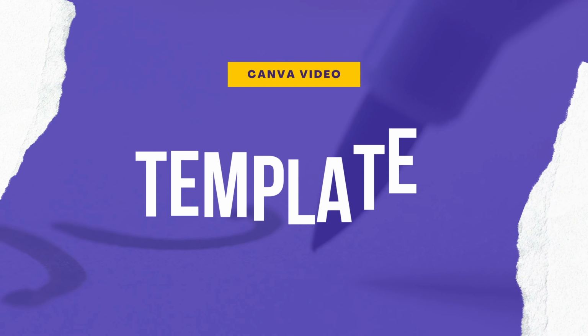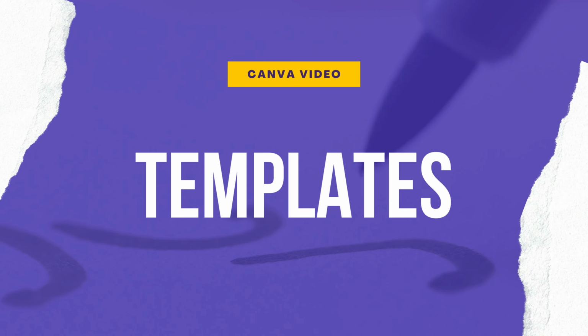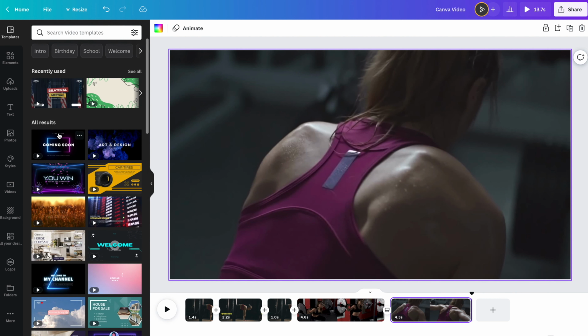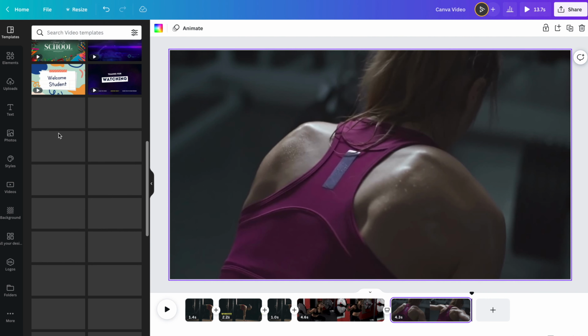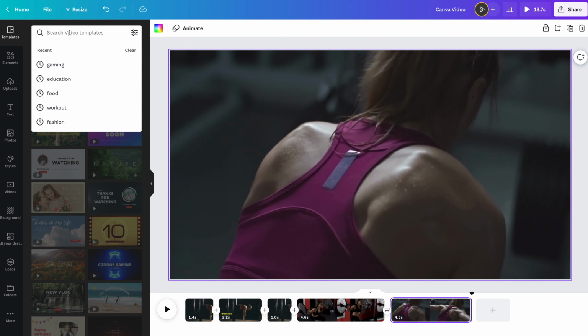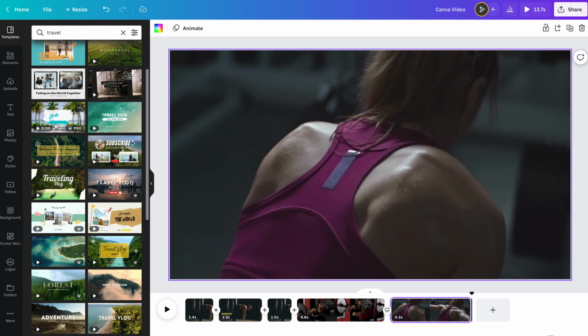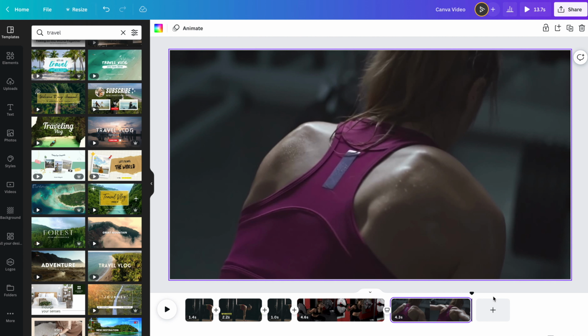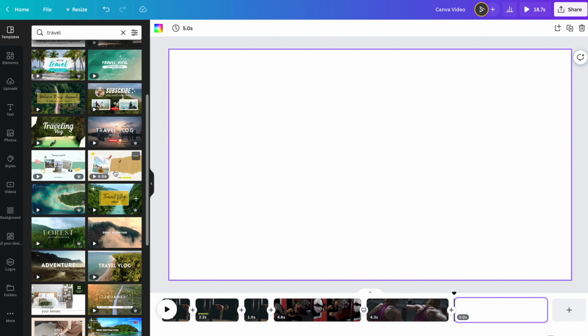Canva offers thousands of professionally designed free templates for any video projects. They are available from the Templates tab. Let's say I want to use a travel template. I can use the search bar to look for it. A number of templates related to travel will appear. I can scroll through them and hover the mouse over a template to preview it. Let's add a new page, and click on this template to use it in our video project.